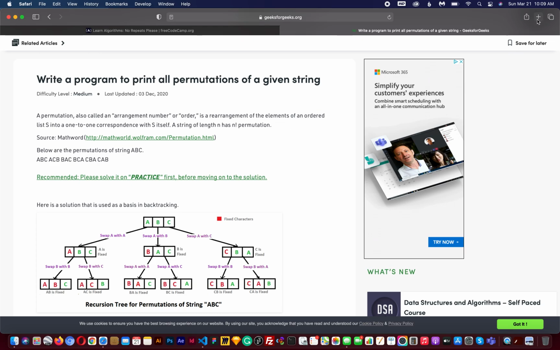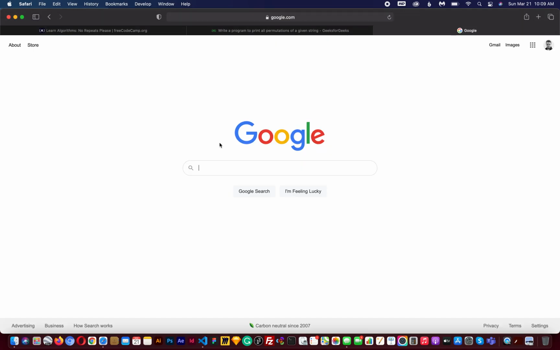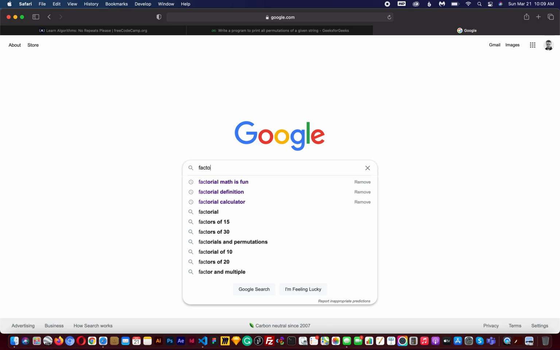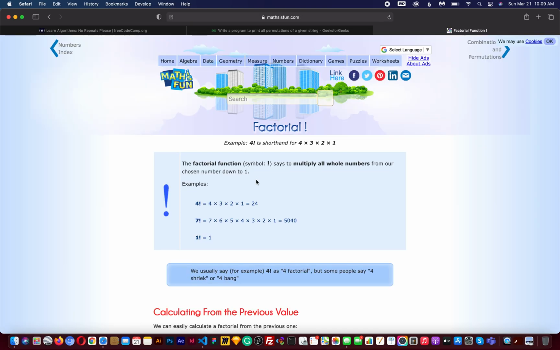I'm going to open another new window right here, go over to Google, and type in factorial, and we're going to go to a site called Math Is Fun. Coming to this link right here, factorial function at mathisfun.com, you see we have a little explanation. So 4 factorial is essentially 4 multiplied by every number that comes before it: 4 times 3 times 2 times 1, which results in 24.